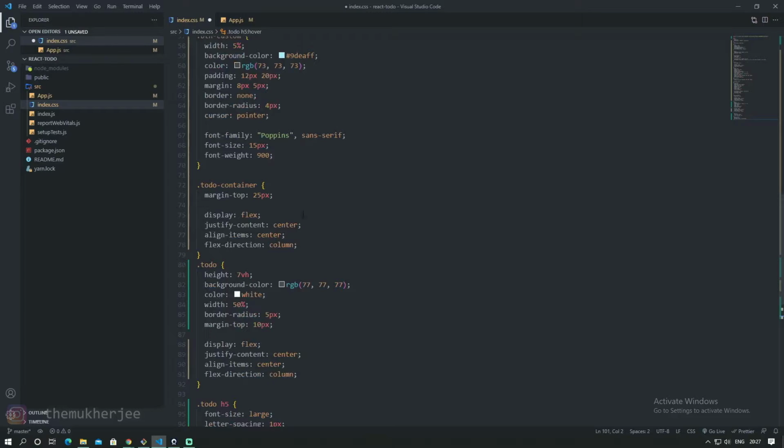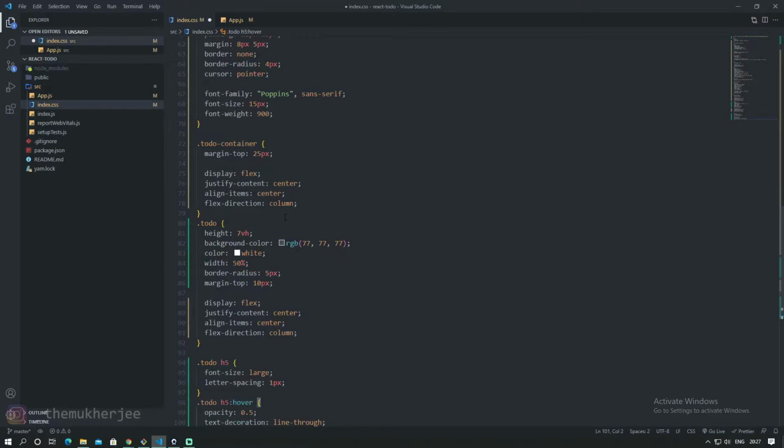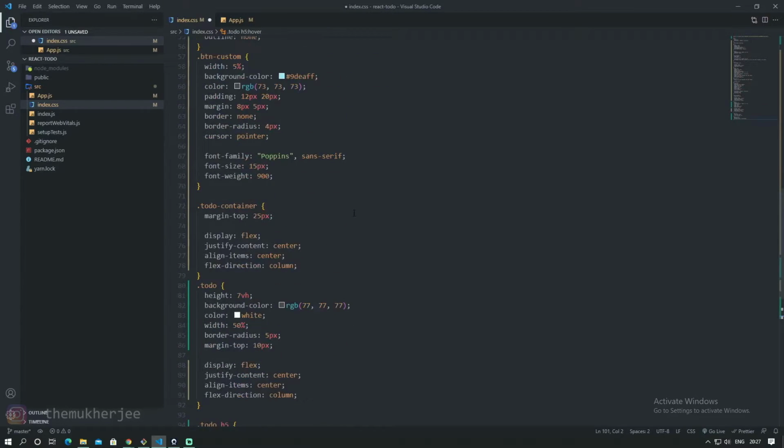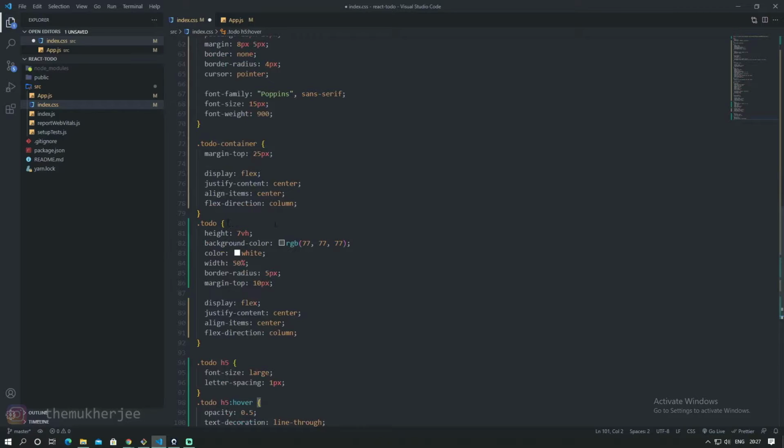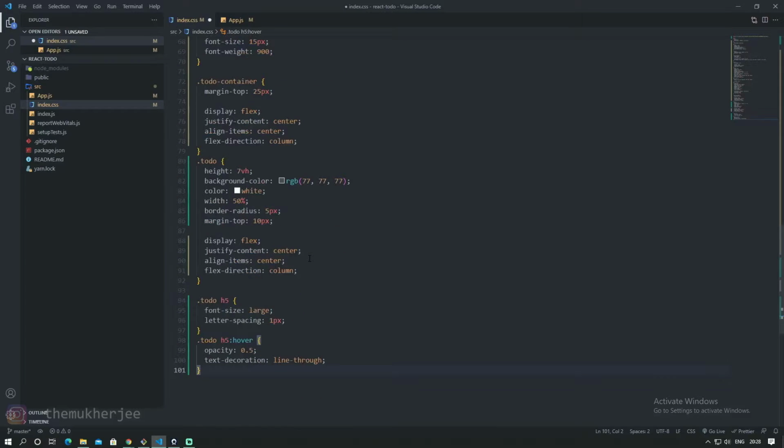So we have a to do container. We are giving it a little bit of top margin so that we get the shadow of the above container. Don't worry, I'm going to show you what that is. After that we have to do where we are giving it a view height, and a width of 50% so that it gets a little bit bigger. Also we are giving it a darkish background color and a white text color, border radius, margin top, and then a display property to keep things in center. Also we are giving this todo h5 a font size of large and letter spacing of 1 pixel. You can remove or ignore that part, totally up to you.